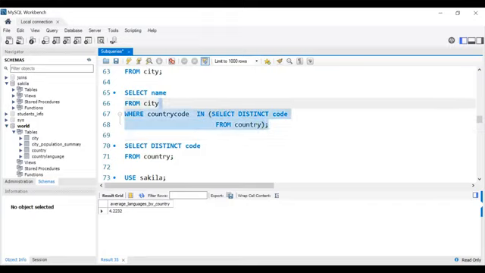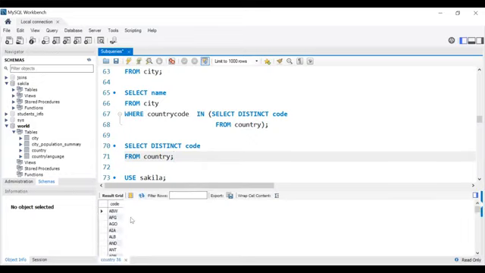For example, in this case, we want to select cities that have a country code that is not included in the country table. Okay, so here in country we have different codes. So we have different codes that are defined in the country table, and what we want to know is if there are cities that have a country code that is not included in country.